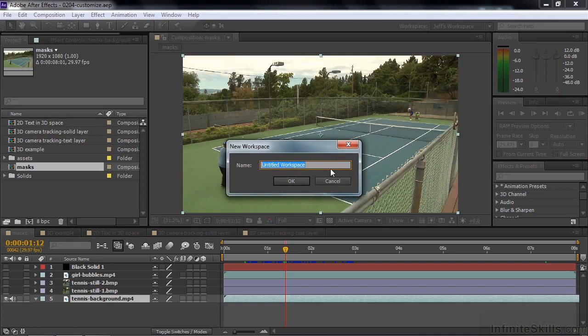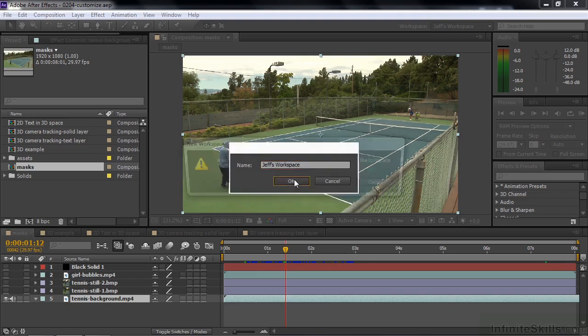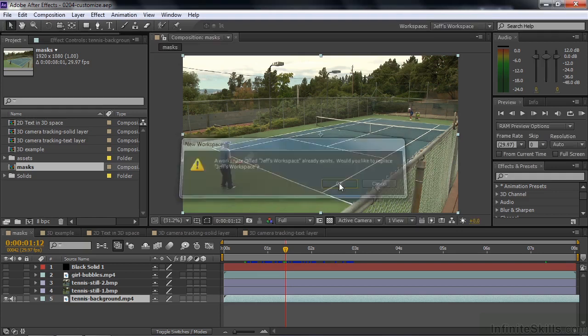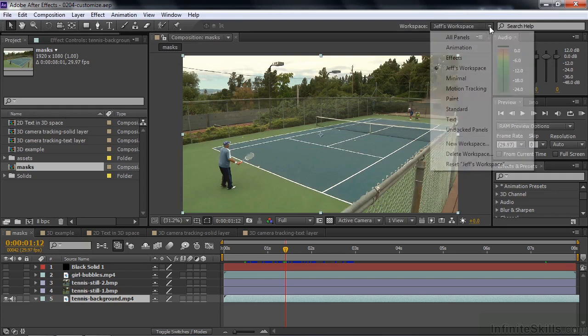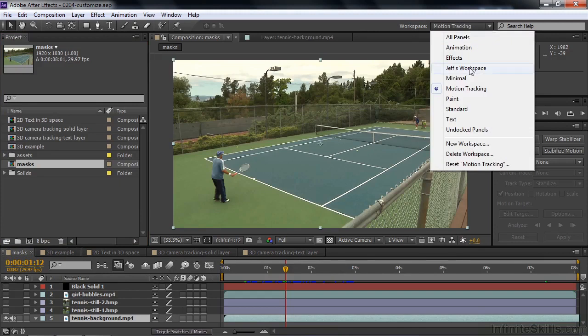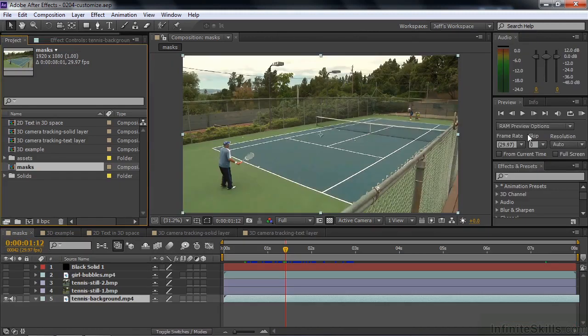So I'm going to type in Jeff's Workspace again. And click OK. And it's going to say, hey, this one already exists. You sure you want to overwrite it? Yep, I do. Okay, now it's overwritten. Again, we can switch between the two and see what happens if we do the two here and go back to this one again. There we go. We got those two guys inside that frame, which is what we wanted.